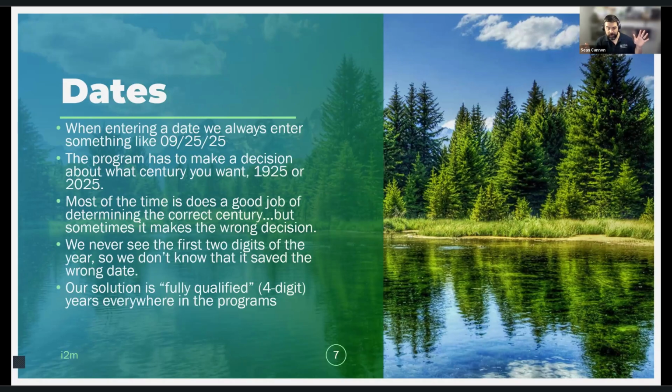When you think about the payroll program, any screen that you enter a date, you always enter something like this: September 25th, 25, 092525. And when you do that, you kind of take it for granted that the program is making a decision about what century you want that date to be stored in. Computers are generally pretty good about figuring out the right thing, but sometimes it makes the wrong decision.